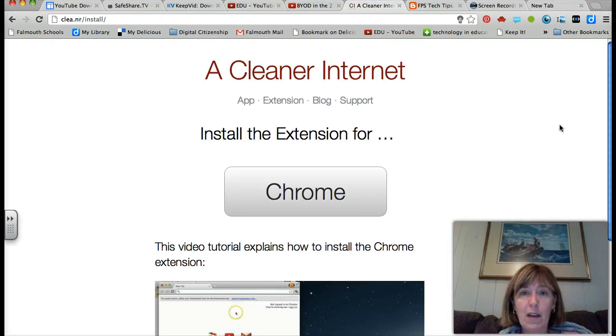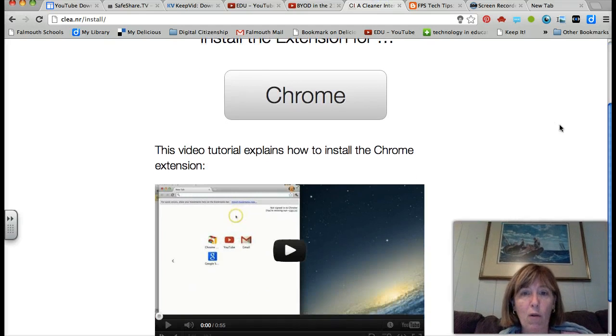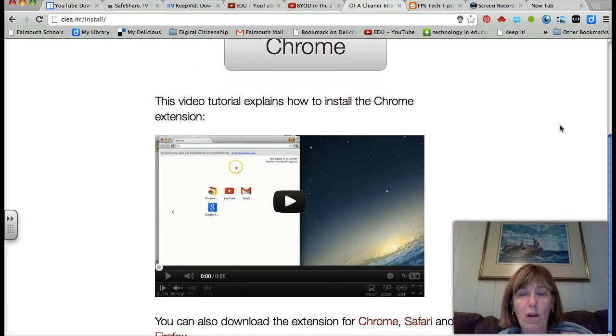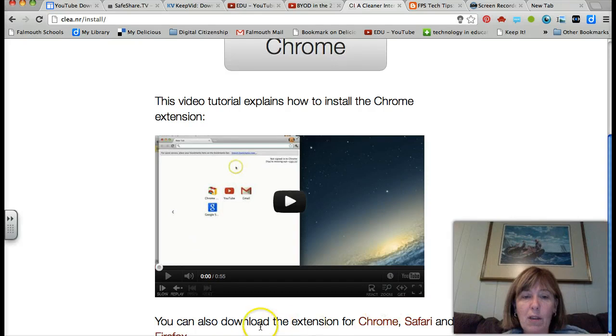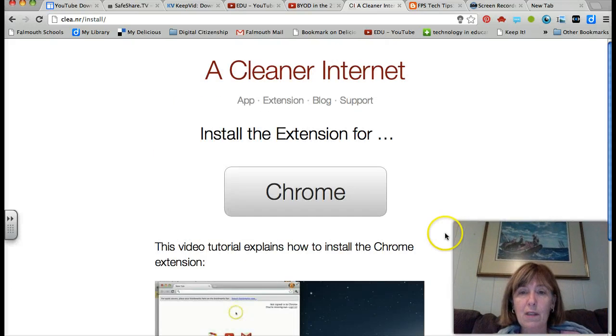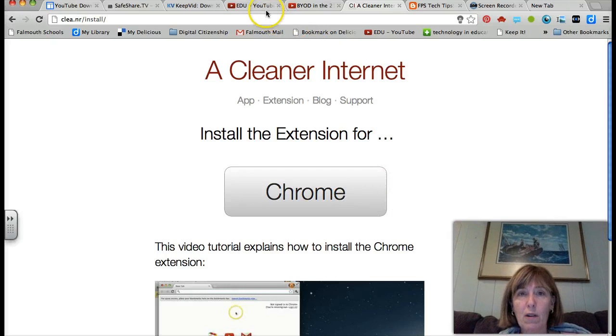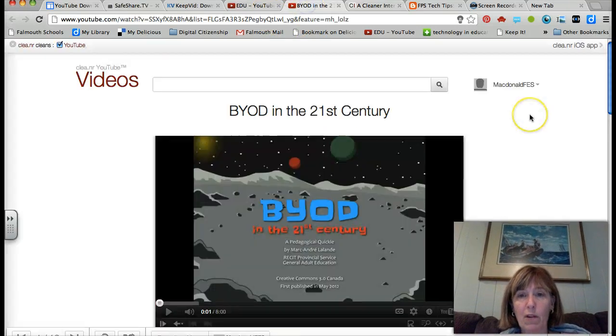It says a cleaner internet, install the extension for Chrome. And then there's a little video tutorial, very, very quick. This is extremely simple. But if you scroll down to the bottom, it says you can also download it for Chrome, Safari, and it's hard to see, but it says Firefox. But if you open this in Safari, it'll say Safari here. If you open it in Firefox, this will say Firefox. So it doesn't just have to be on Chrome, even though that's what I prefer to use.